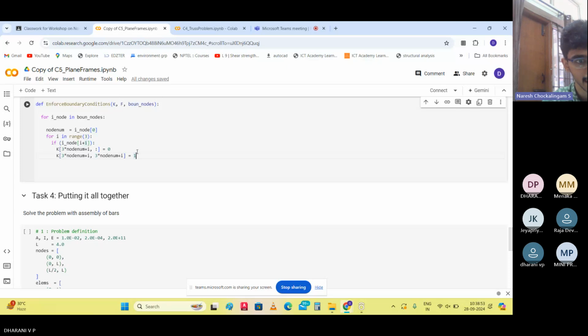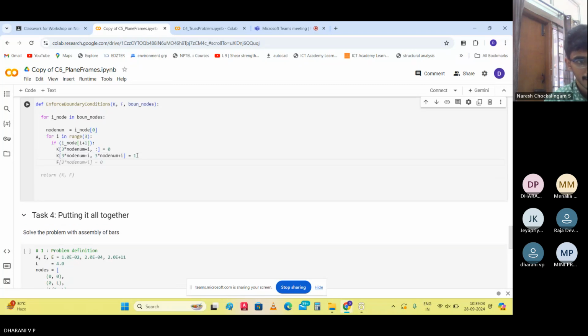You have to make it 0, right? So f of 3 star node num plus i is equal to 0. That you have to do. And then return k and f. Yes, so this is fine. Save it and run it. We'll just run, go to runtime, run all.